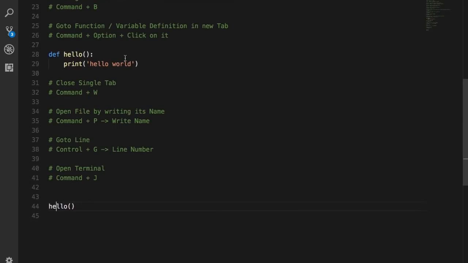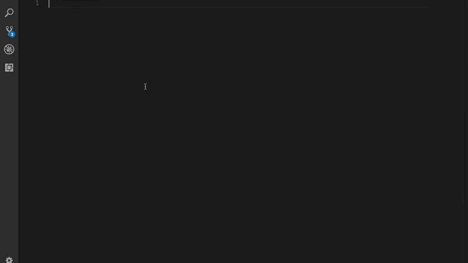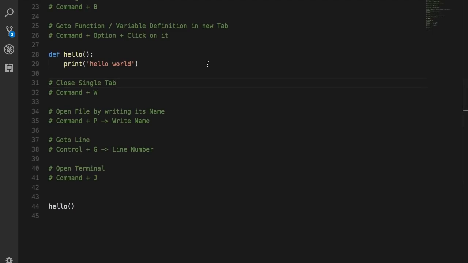The next thing that I want to talk about is, let's say you want to close a single tab that you're on right now. So this is also very useful. So let's say you have this tab. You just press command W, command W, command W, command W. That's it. You just want to close the file, just press command W or control W on a PC. And it is crazy how that works.